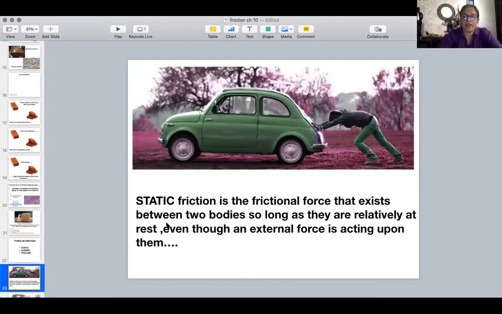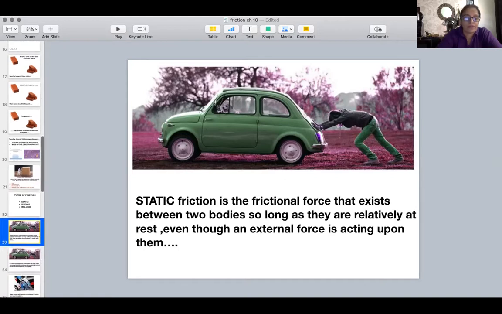Let us understand. Here you can see this car is standing on the ground and a person is pushing it, but it is not moving. So static friction is the frictional force that exists between two bodies so long as they are relatively at rest, even though an external force is acting upon them. If the object is not moving, although the external force is applied, the objects are at rest. This kind of friction, which is opposing the movement of the object, is called static friction.